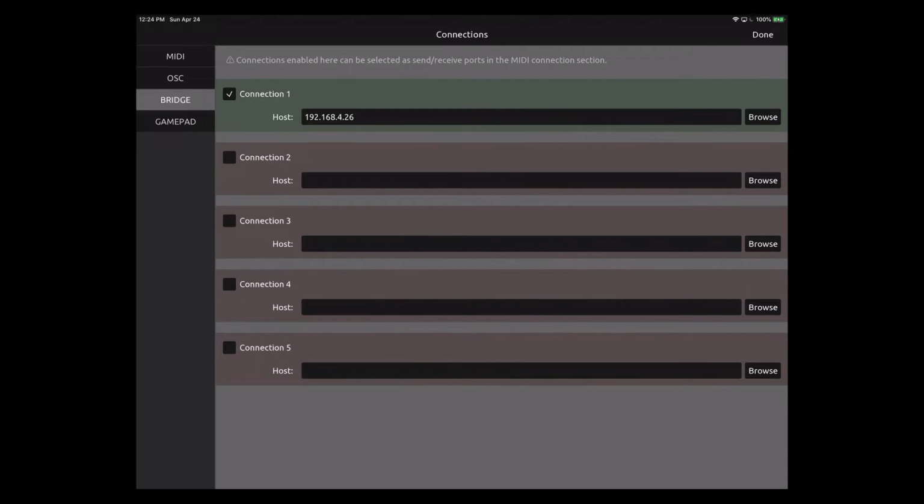We'll test this out and make sure this works. Okay, so we've established our TouchOSC bridge connection. One note here, if you don't see your computer listed in that dropdown, then what you need to do is maybe reboot your computer, restart it. If you just installed TouchOSC bridge, definitely reboot your computer and restart.